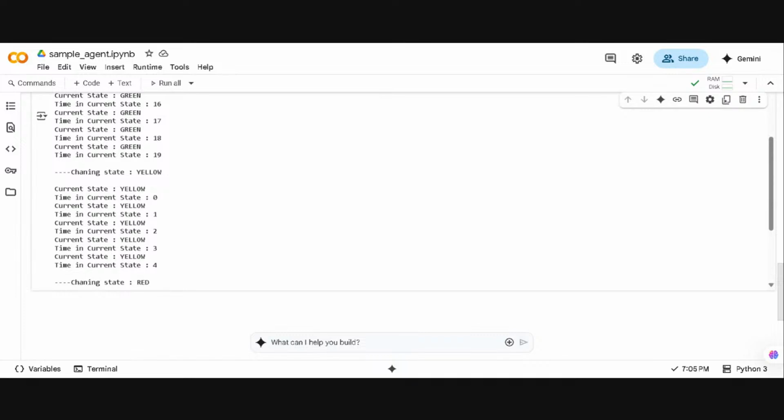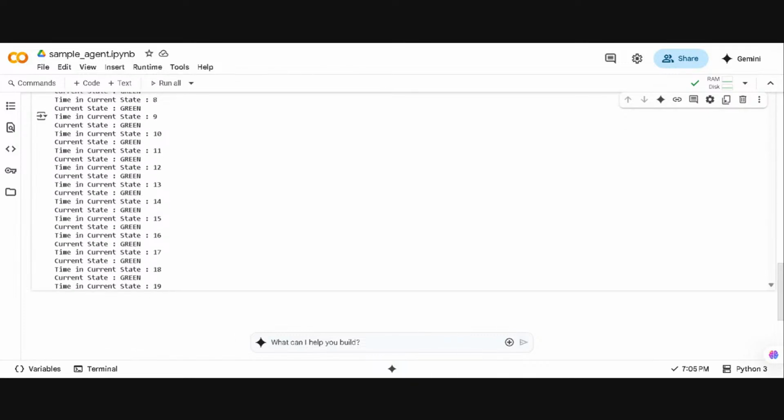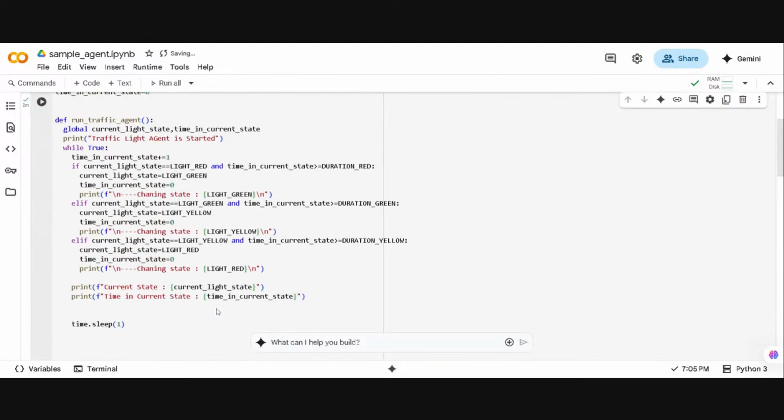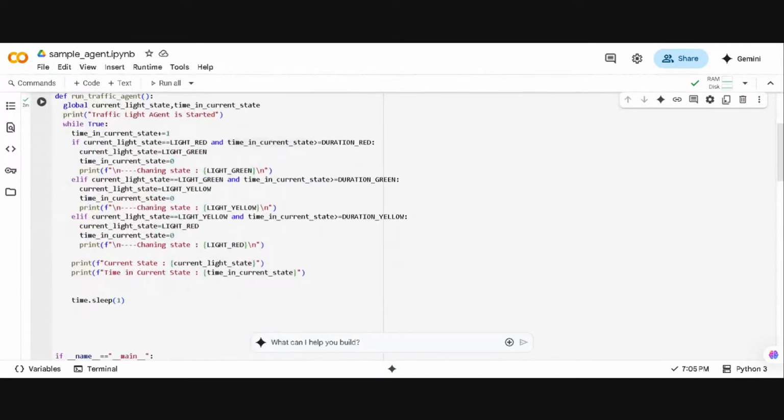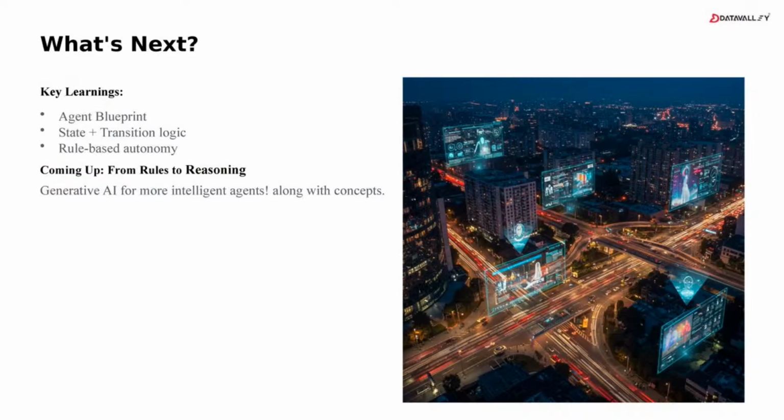So this is how we create a simple use case using a rule-based system. And getting back, so yes, I hope this session will be really useful for you guys. A little bit of Python knowledge is enough to create this kind of starting agent. That will be very nice.